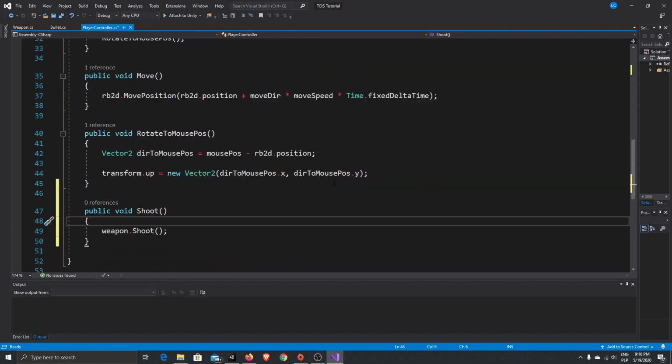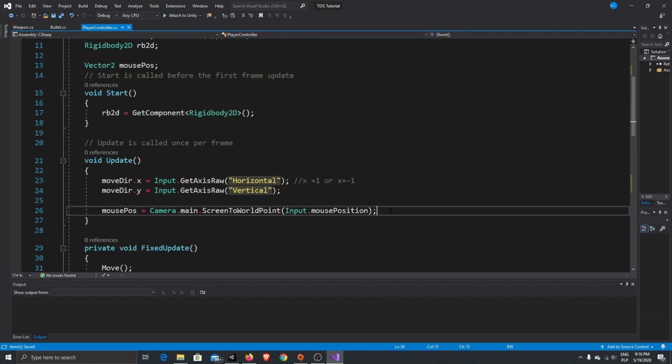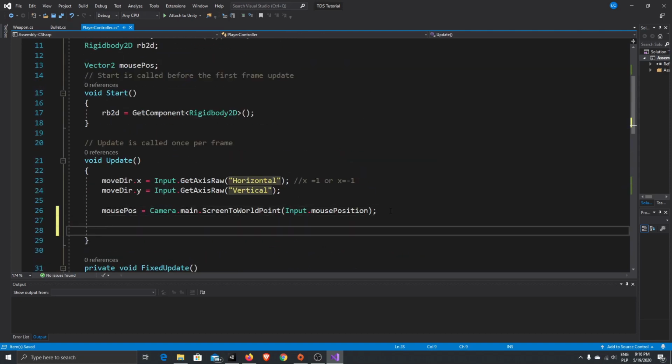And this function will happen when our statement is true. So when we press the fire button, Input dot GetButton, and we need to press Fire.